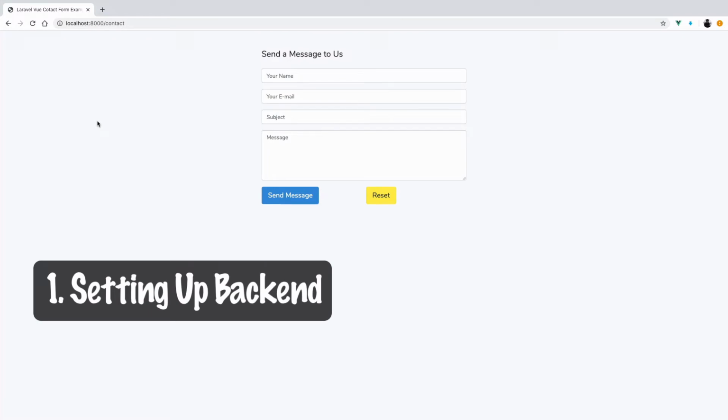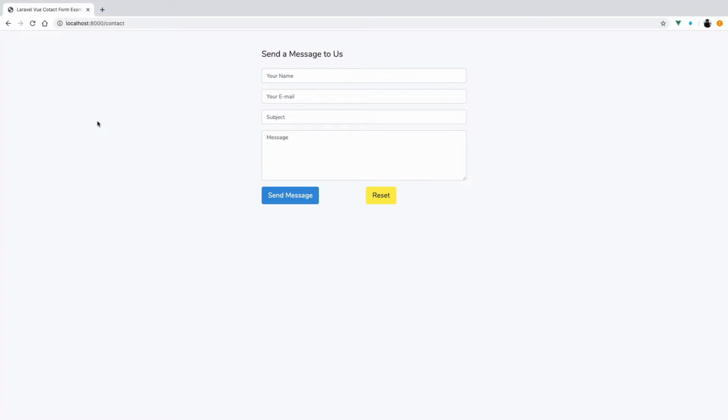Hey there, so in this lesson I'm going to build up a form in Laravel and Vue. The front end is Vue and the back end is Laravel, and I'm going to discuss various aspects of building a form in Vue and Laravel. So there is an aspect of sending your request from front end Vue to Laravel via Axios, and there is another aspect of handling your validation messages which is coming from Laravel.